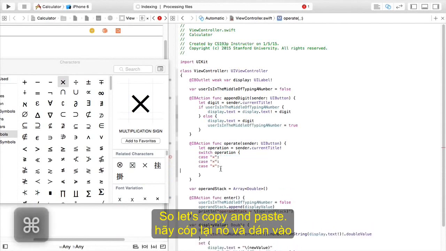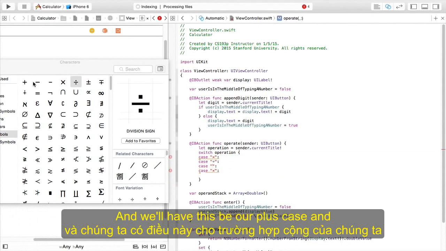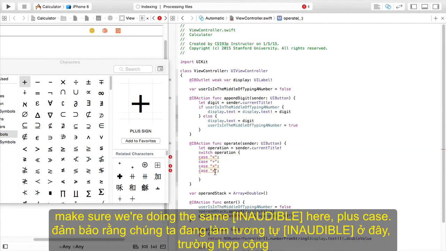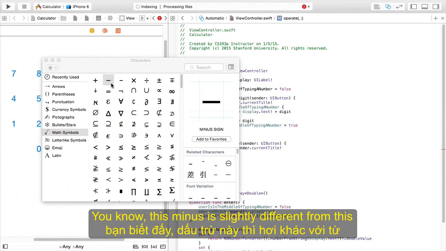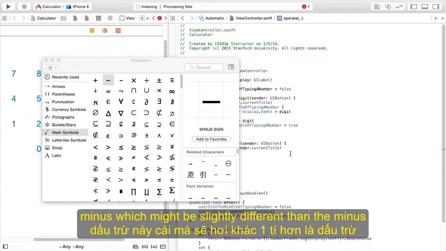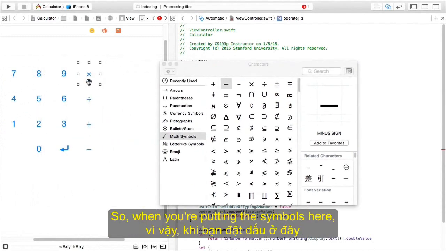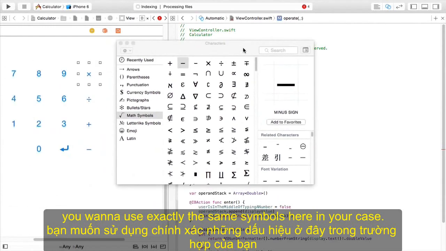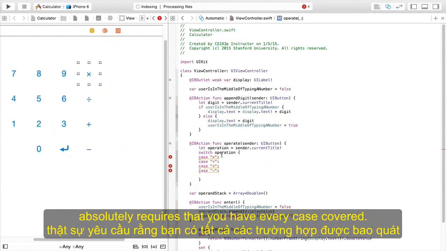So let's copy and paste. And we'll have this be our divide case. And we'll have this be our plus case. And we'll have this be our, oops, let me make sure we're using the same symbol here, minus case. Okay, yeah, you be a little careful here. You know, this minus is slightly different from this minus, which might be slightly different than the minus you type with the keyboard. So when you're putting the symbols here, you want to use exactly the same symbols here in your case.